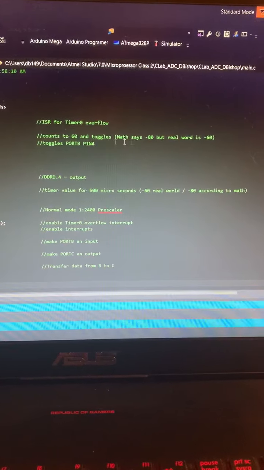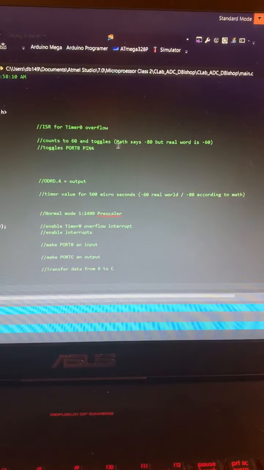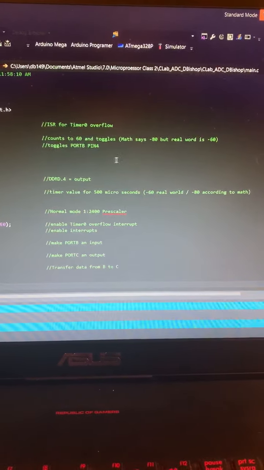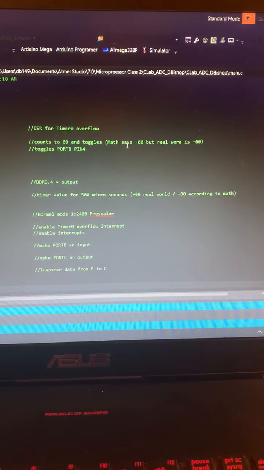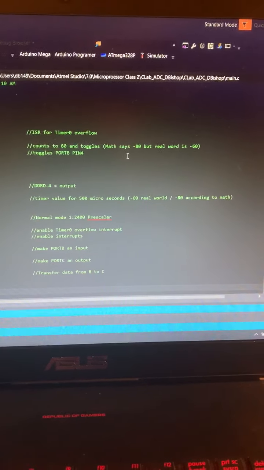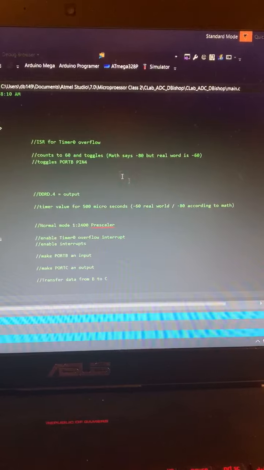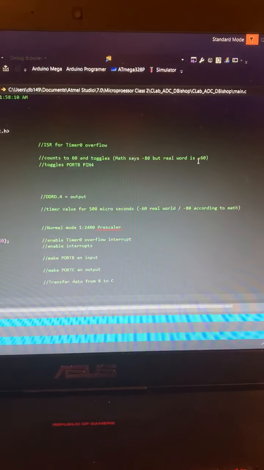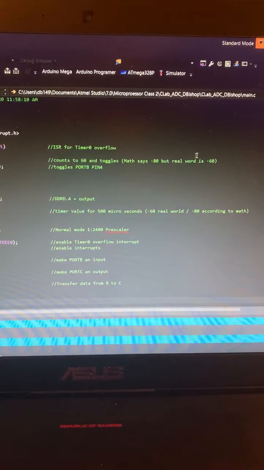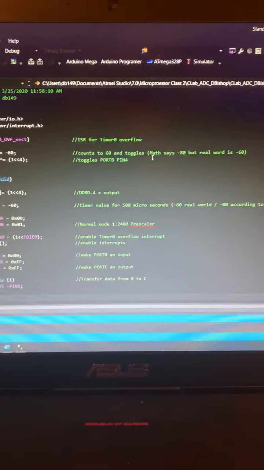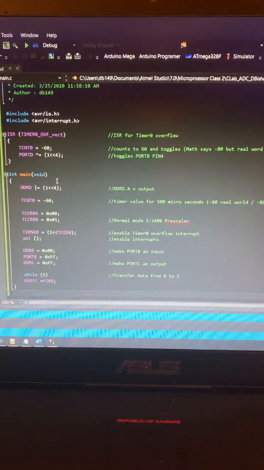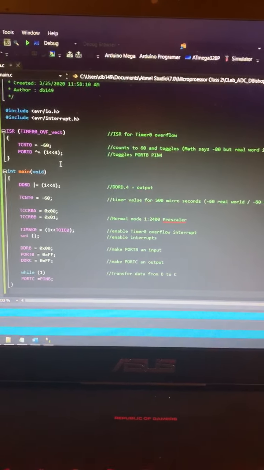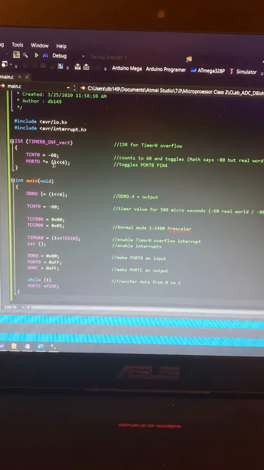Over here in the comments, I've included my math based off of my calculations. I said it should be around 80. After real world calculations, it comes out to be about 60. The difference between them is just about a microsecond, so it's not a very big difference, but just to be on the exact side, we've put in 60.